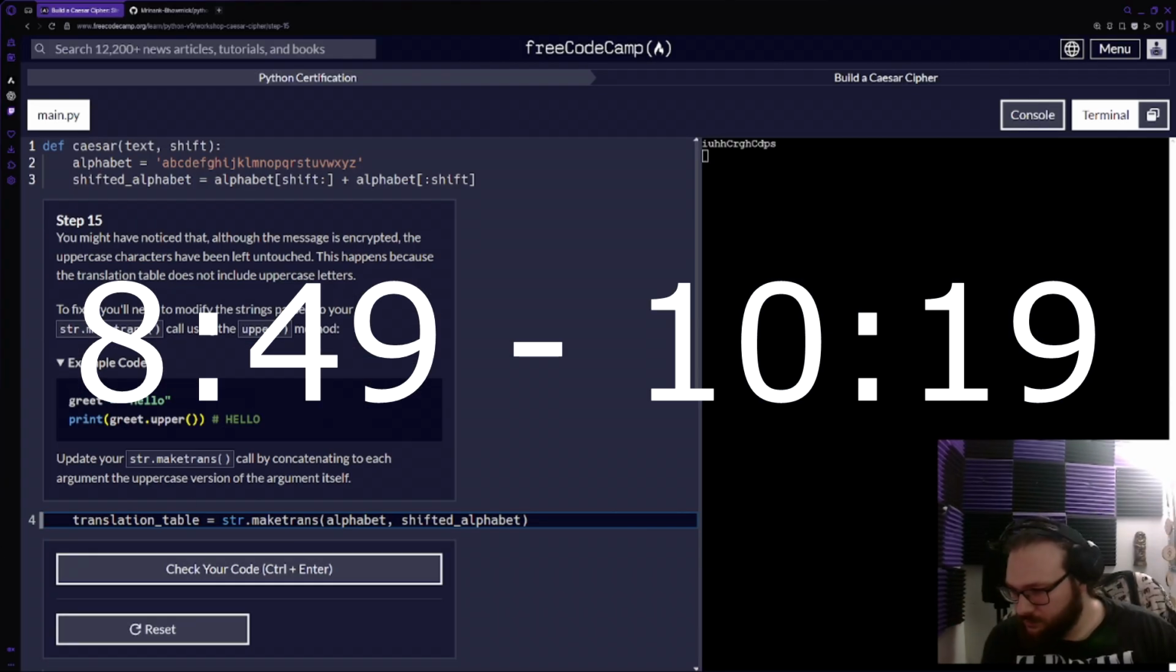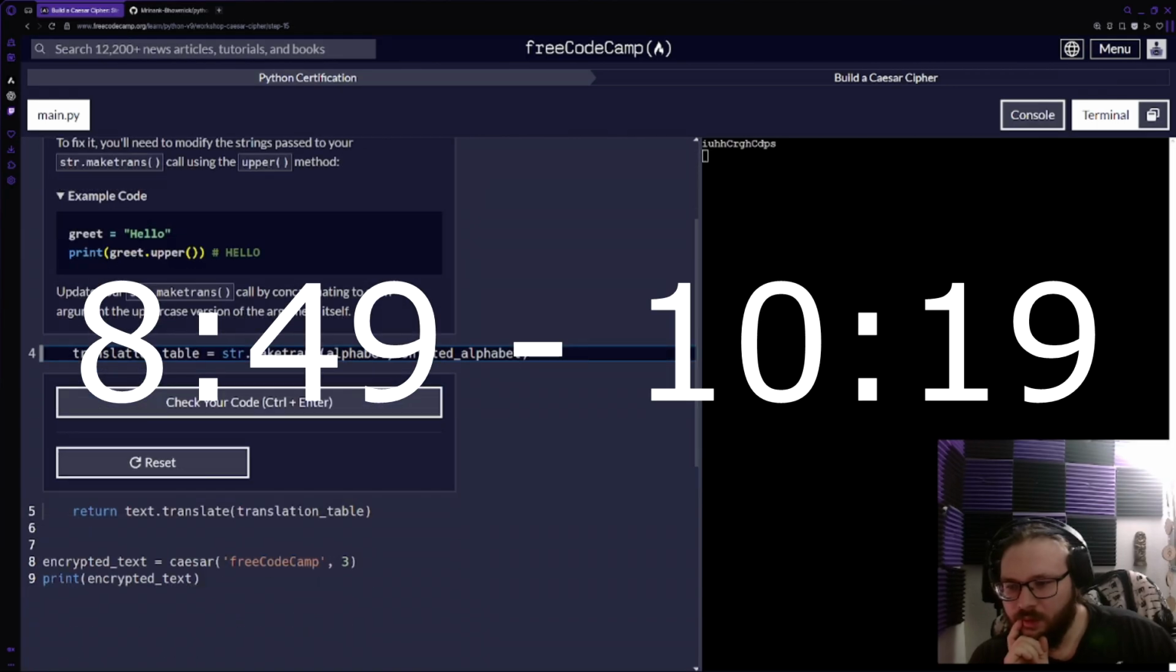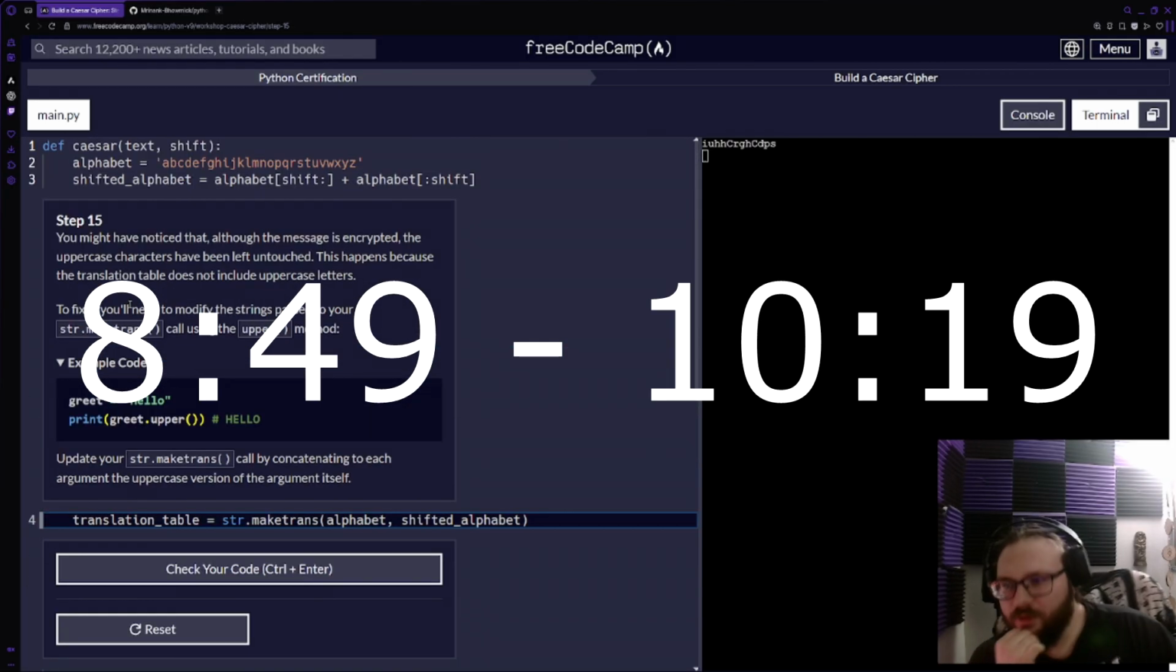Oh, focus. Function top line Caesar. I want to build one. The team knows that although that's encrypted, uppercase letters are left untouched. Oh, uppercase letters? I don't have uppercase letters. They want you to add uppercase letters to them. Oh, that's because the table does not include uppercase letters.